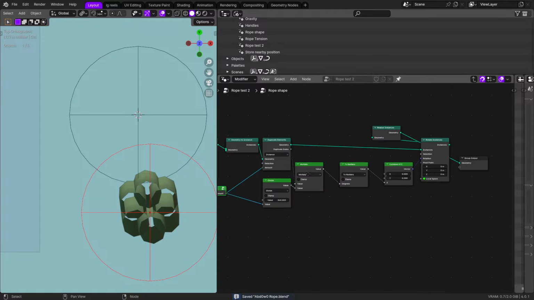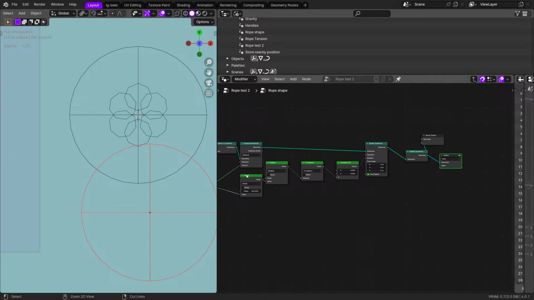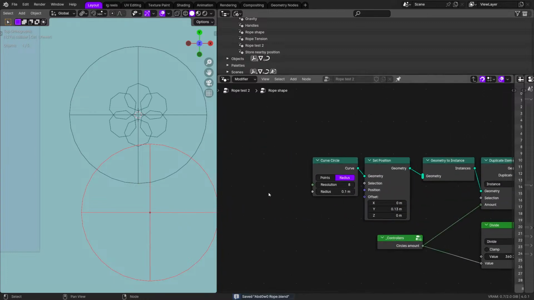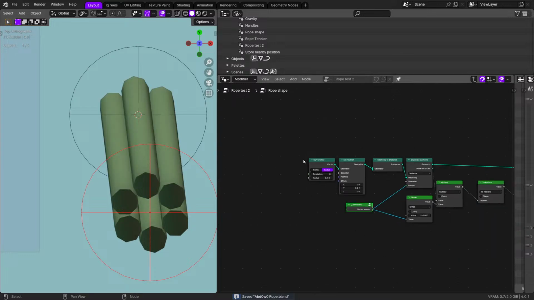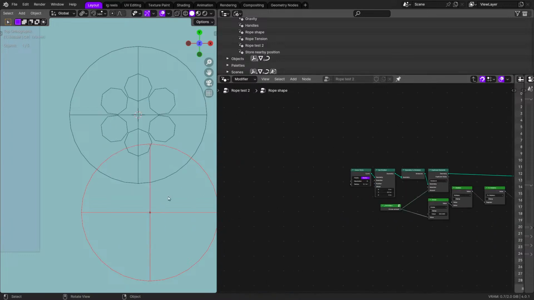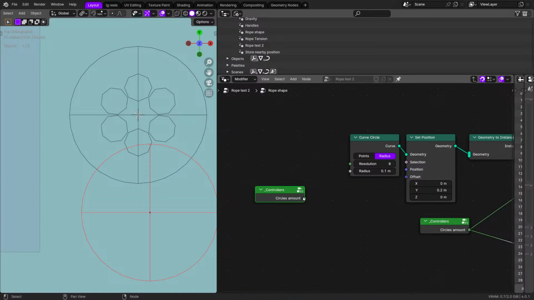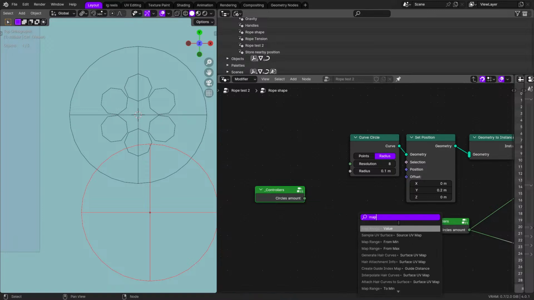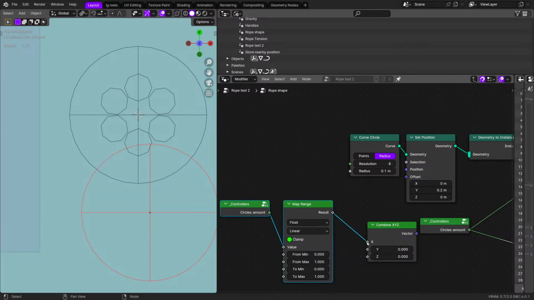So let's find the relationship between what and what. Let's have a look only on this. So based on each circle radius, we're going to add this value. So let's say we want to add 3 circles. Yeah. So here is the thing. I want to take this and map range it. Map range from 0 into a combine XYZ. This is going to be in the Y.